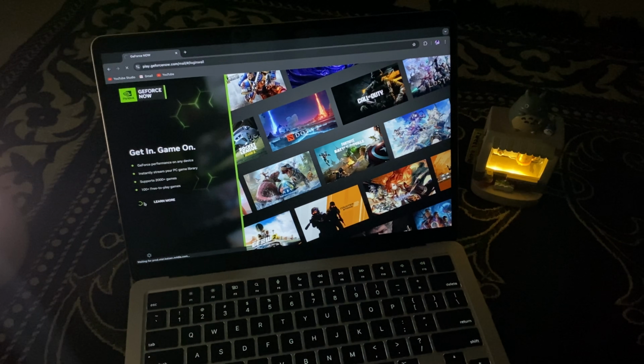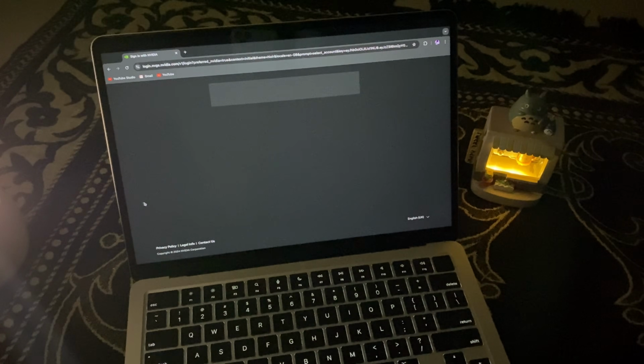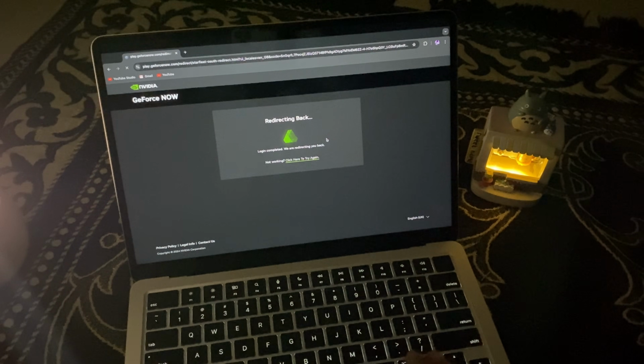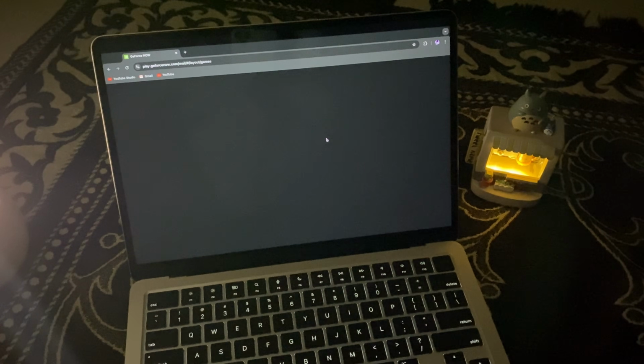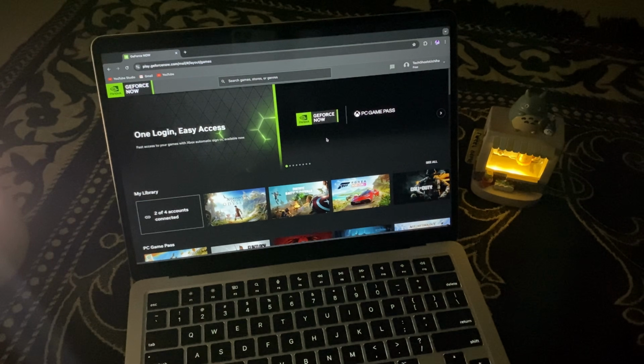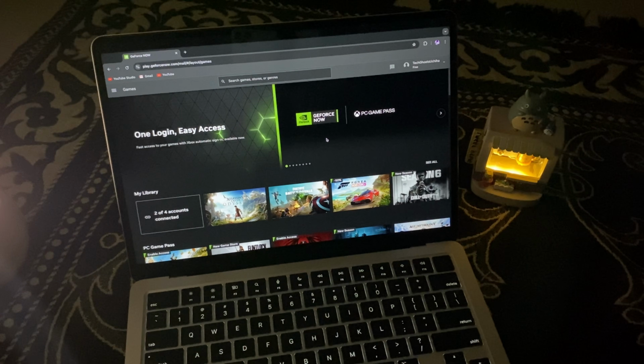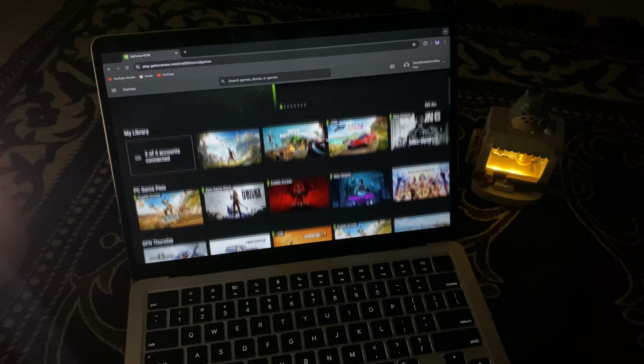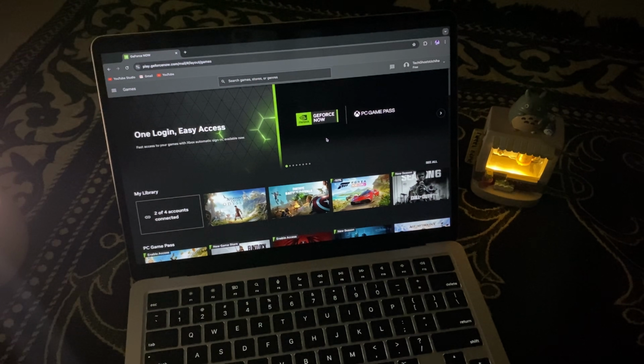First of all, just click Get In, and then if you have your login credentials already, you can simply type them and log in, or you can create one. I'm just going to do continue here, and it's redirecting me back to the actual gaming page. This is the page that opens first, and this is like a whole library of the games that is available in GeForce right now, and some other games.